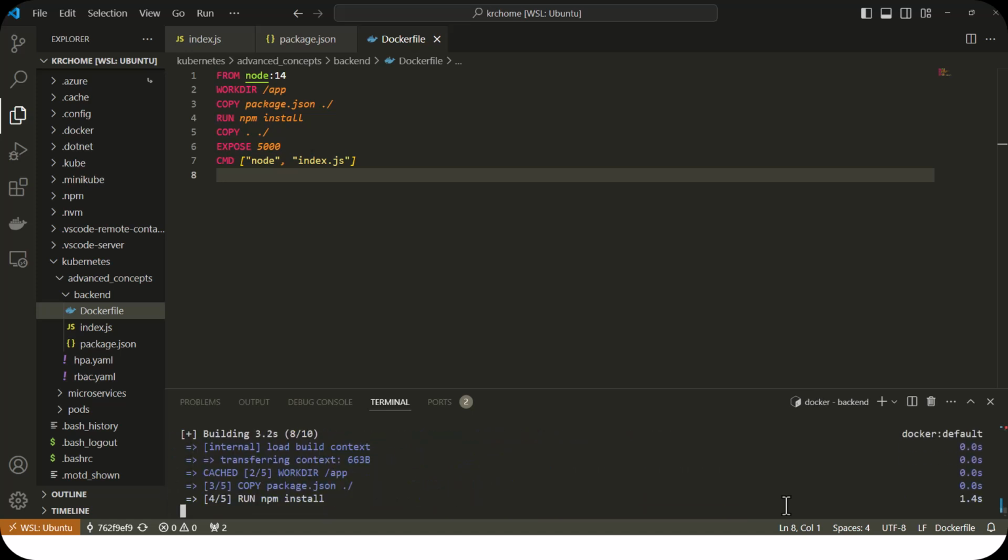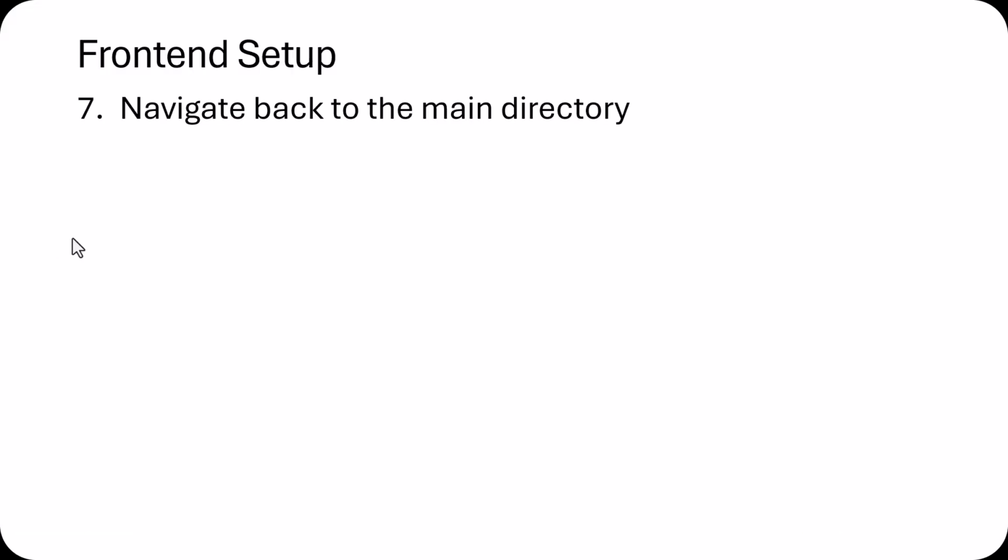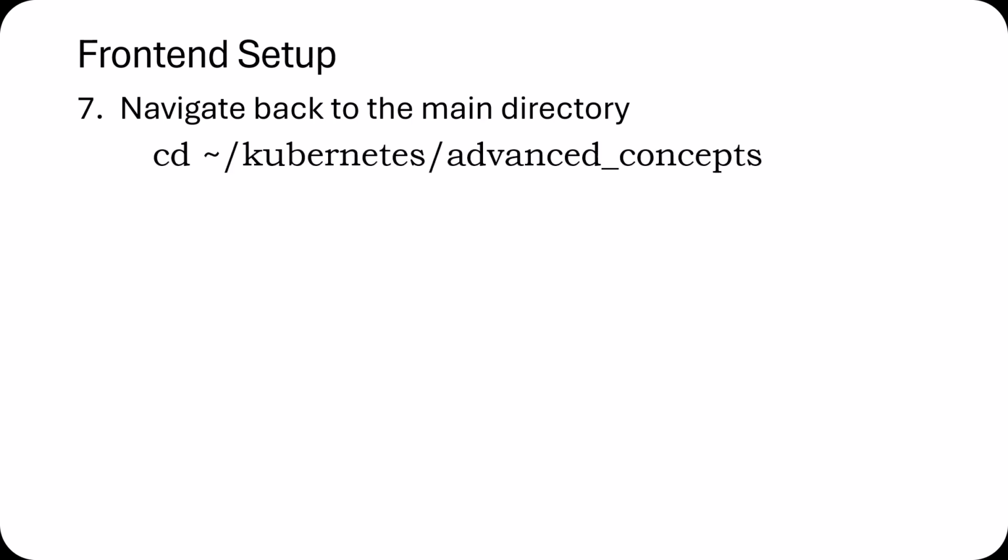So it is building the image. So it's all done, okay, successfully done. Now we shall go for the front end setup. So we'll navigate back to the main directory.